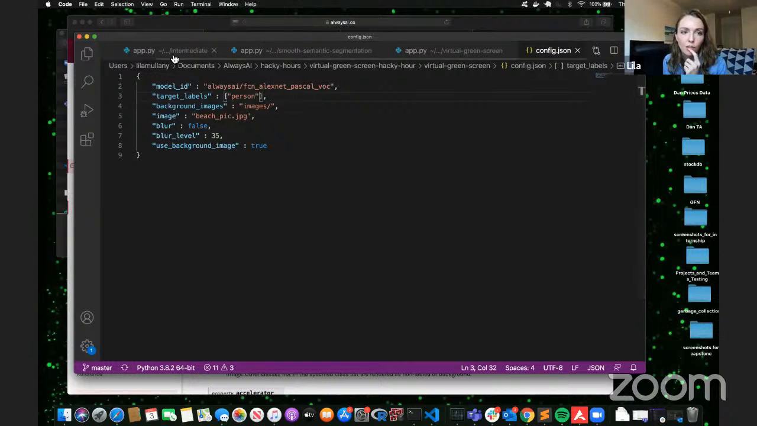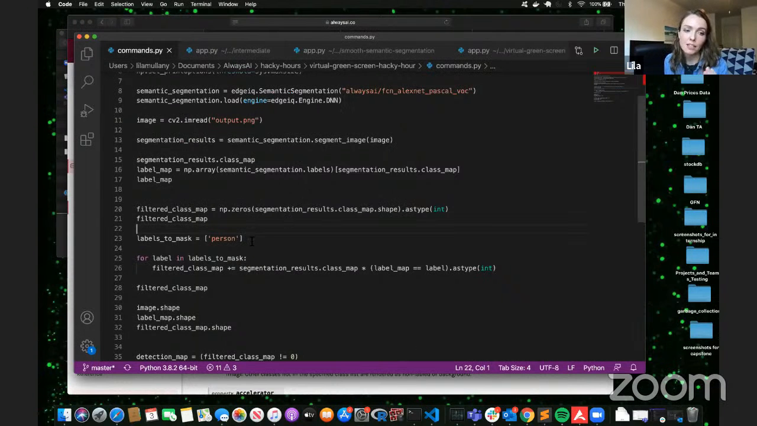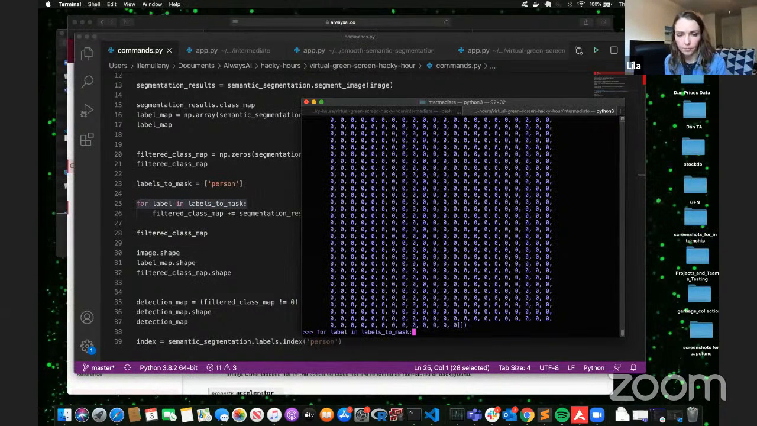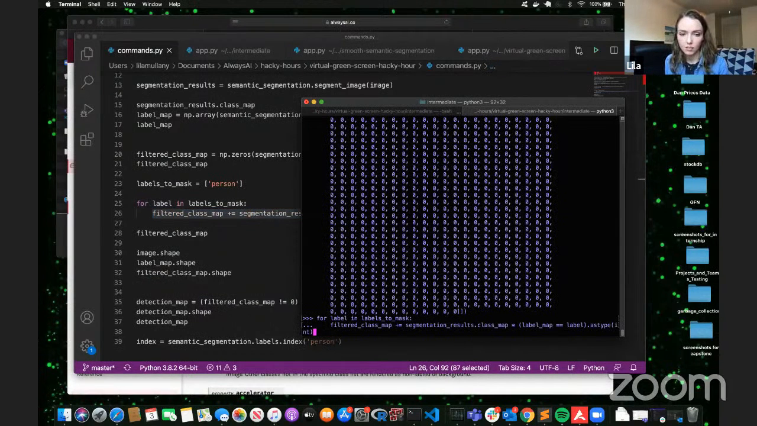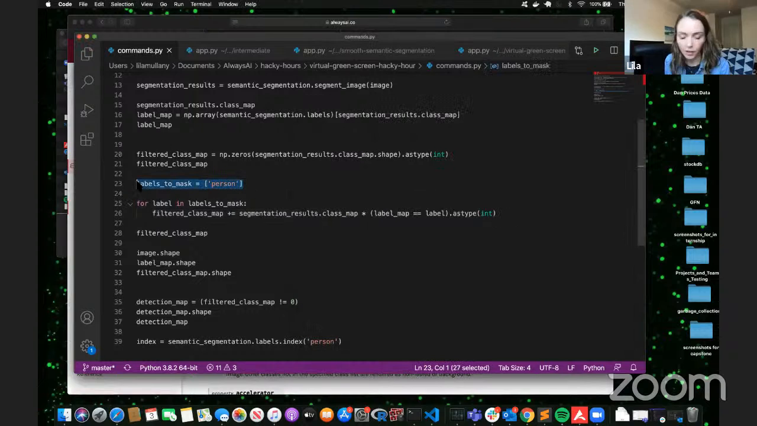Okay, sorry if I'm getting distracted. So we have these labels to mask. We're going to iterate through all the labels to mask, which in this case is just one. And then we're going to toggle on, instead of a 0, we're going to pull out the labels that were of interest, so the ones that we actually want to keep. Let's see what that looks like. Right, labels to mask. Silly me, forgot this part.